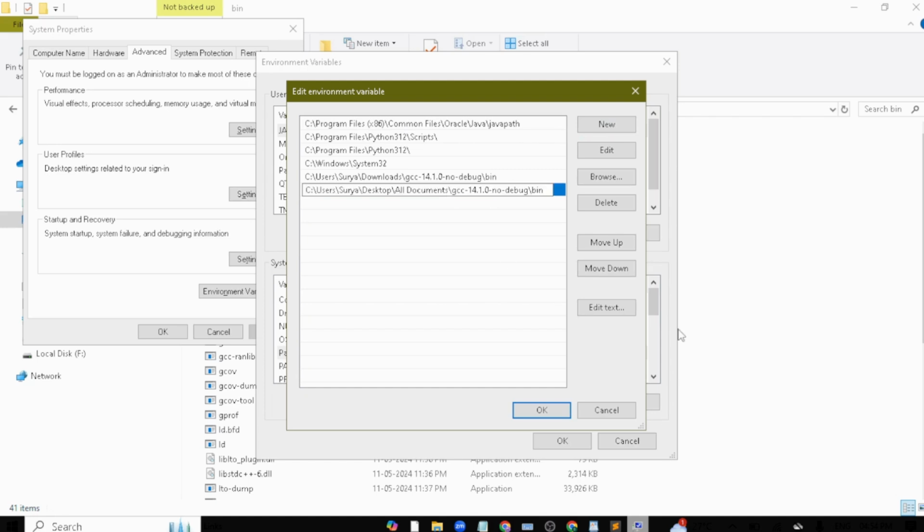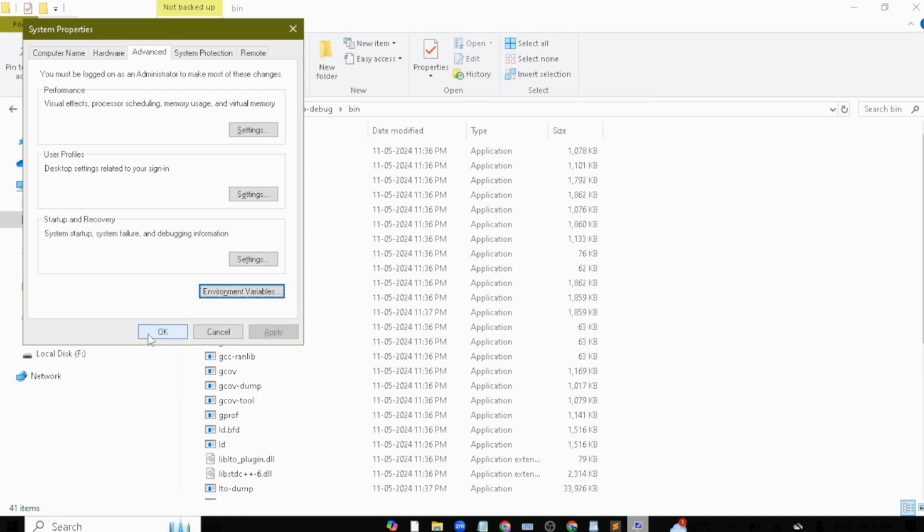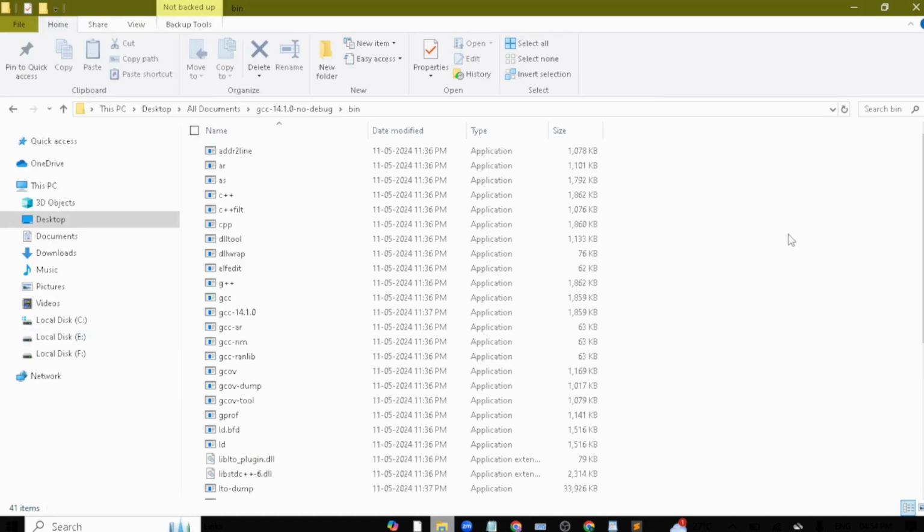Whatever the file location is, and once you're done with that, currently I already have it in, so I'm just gonna close it. So once you're done with that, you're just gonna click on OK, OK, and OK 3 times, and boom, done. You got your compiler ready for your Windows.